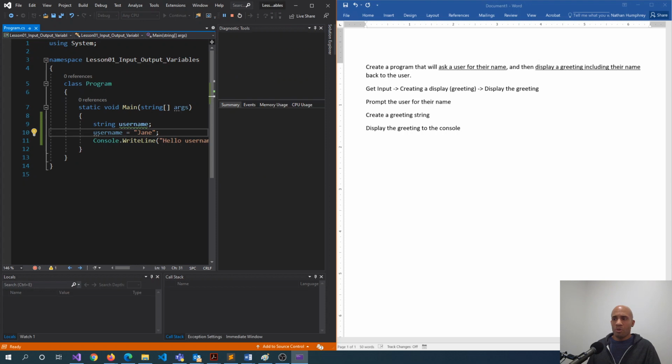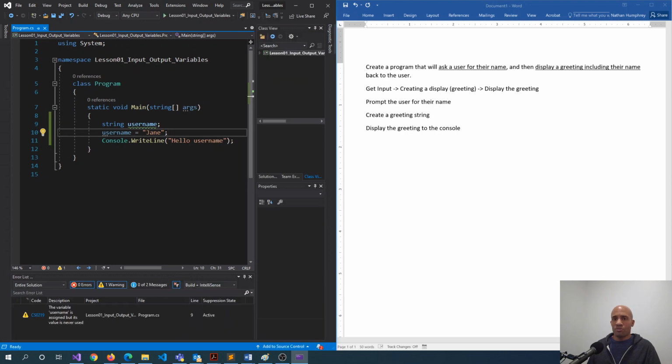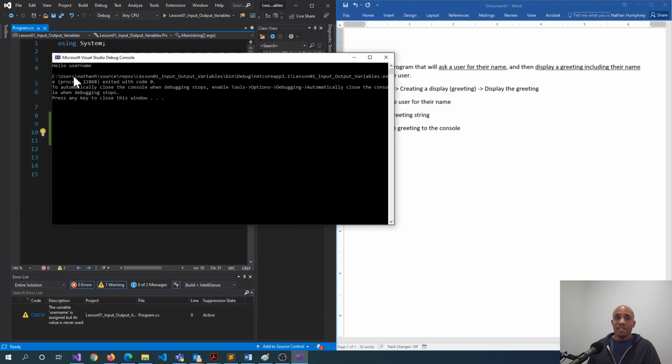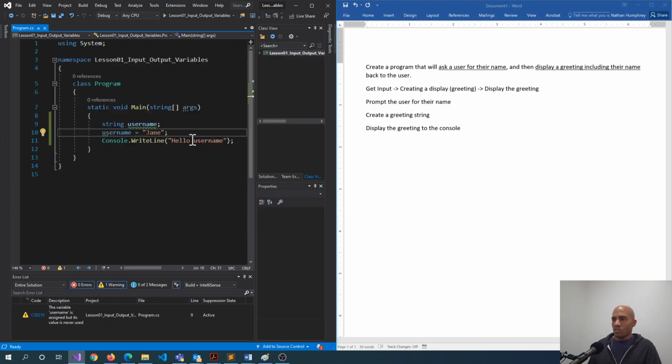So if we run that program, we're just typing username right inside the string, and likely you guessed it, we're just going to see hello username. We've just swapped out the literal value of Jane for the literal value of username. So that's not what we want to achieve, okay? So we can't do this. We can't place our variable inside the string, at least not directly in this fashion.